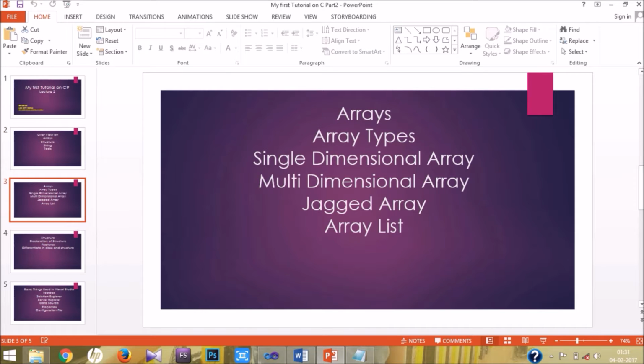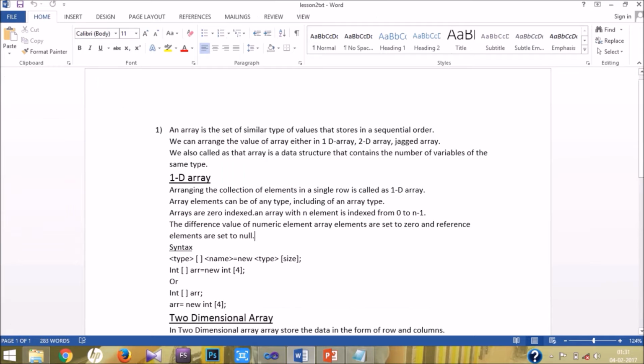So what is an array? An array is a set of similar type of values that are stored in a sequential order. Array is mostly of three types. One is 1D array, the second one is 2D array, and the next one is the jagged array. 1D array means one dimensional array, and 2D array means two dimensional array. So let's discuss 1D array.